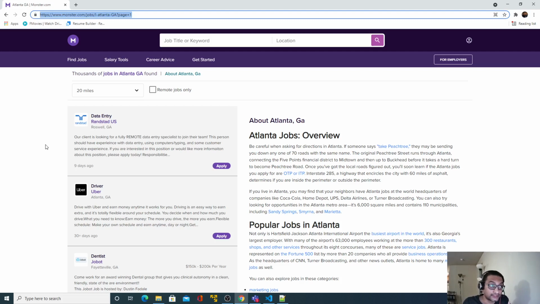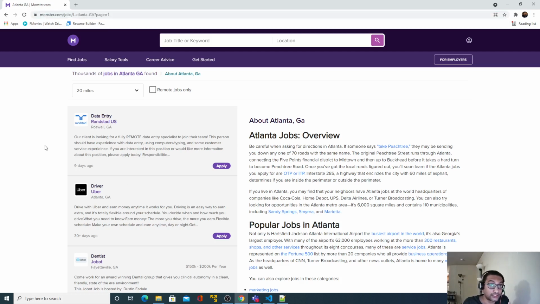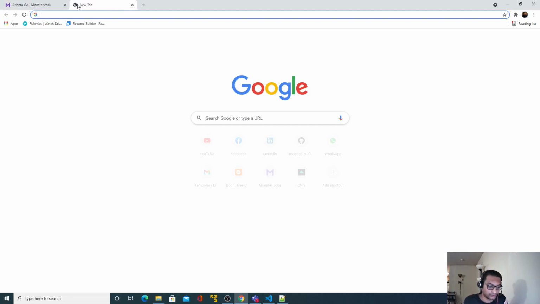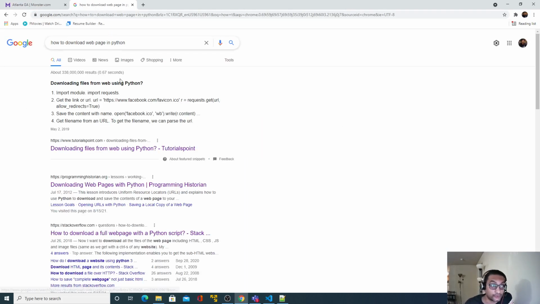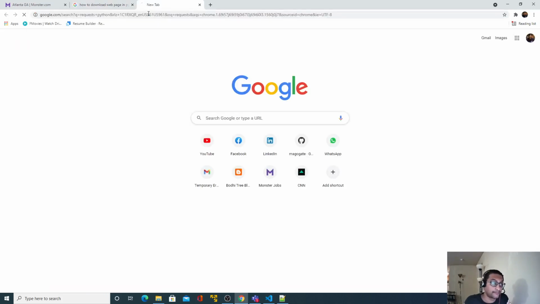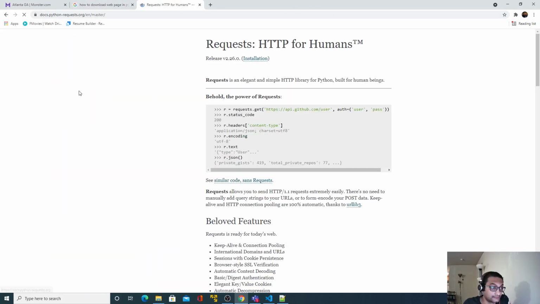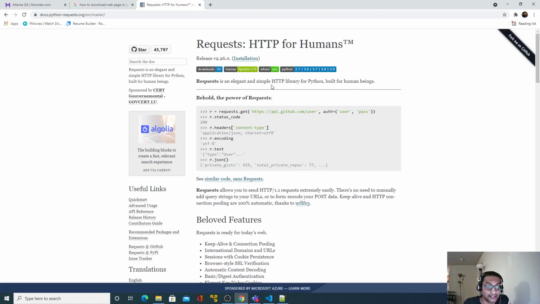Let's first identify how we can download the web page using Python. Let me Google it: how to download web page in Python. If you search it, the very first thing you see is requests.get. This is the method. Requests is a Python library, an elegant and simple HTTP library for Python built for human beings, and this is the method they are using. So we'll copy the exact same code.